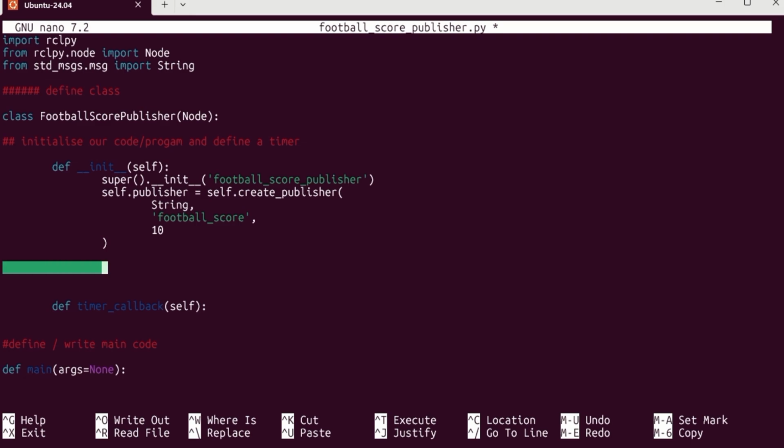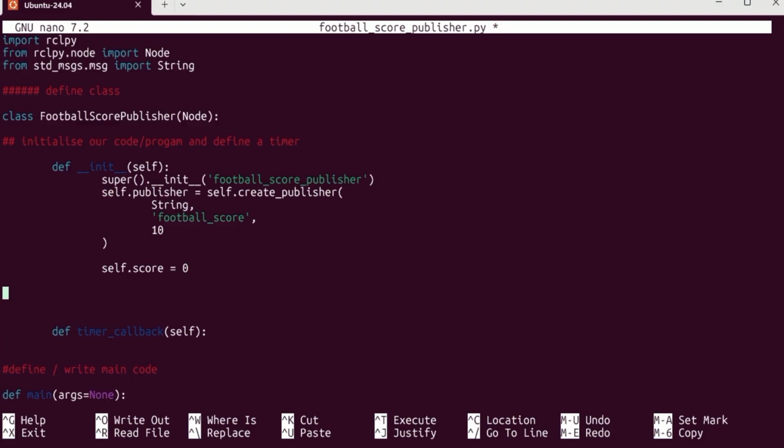Now the next step is to write self.score equal to 0. We want to define that the score starts from 0, right? There is no match of football in the world that starts from 1 or even negative goals, right? It always starts from 0. So we also have to initialize the score with a value equal to 0. Okay. After that, the next step is timer.